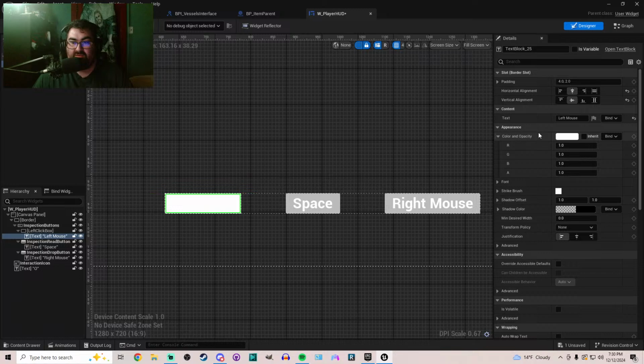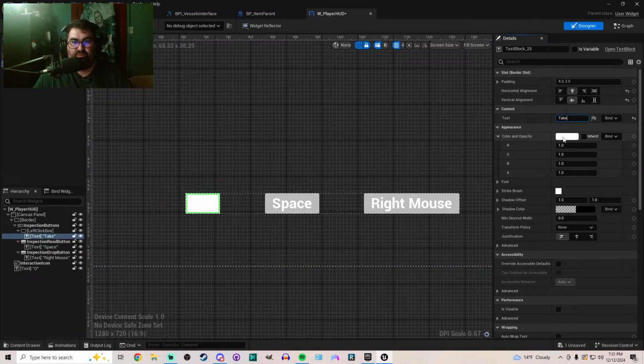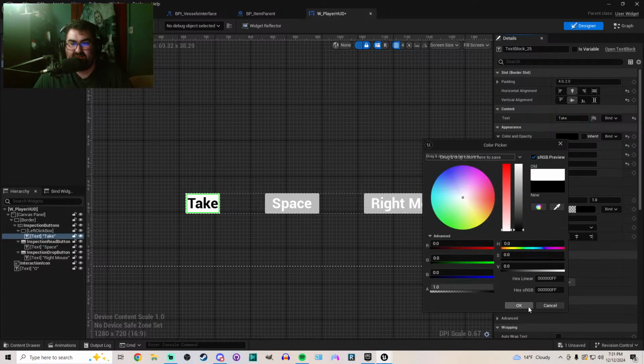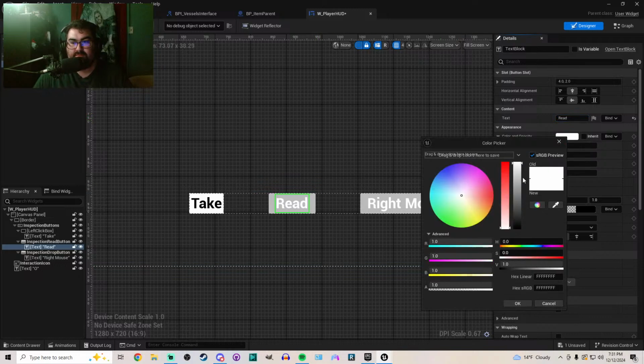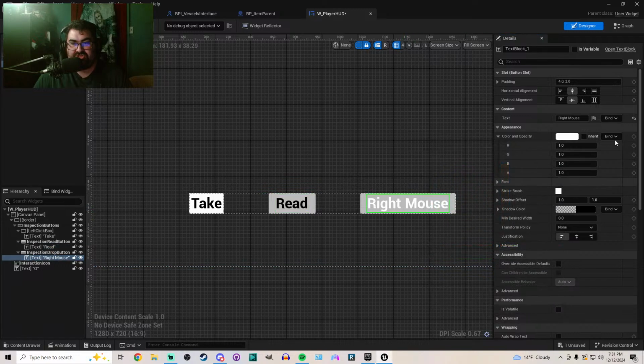Actually, now that I think about it, excuse me, this should read take. I wish I could get this to be the same size. I hate that it's not. This is what I hate about doing widgets and HUDs and stuff like that in this engine. So this should say read. And this should say drop.